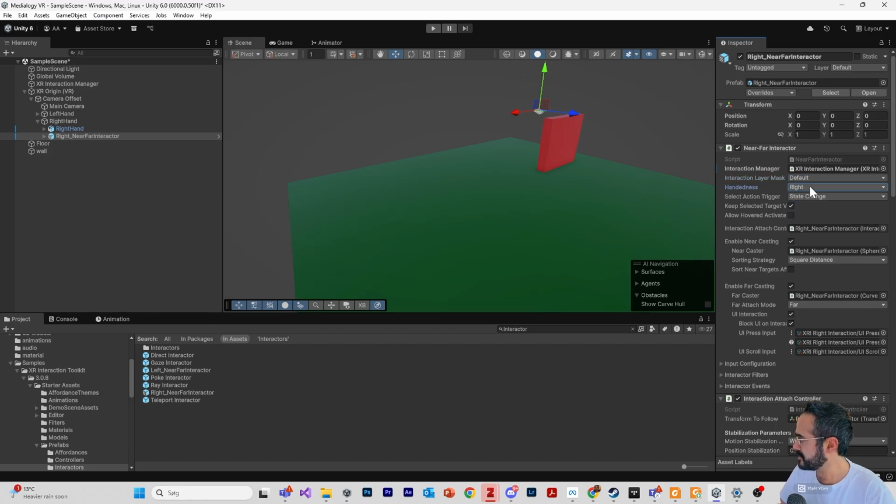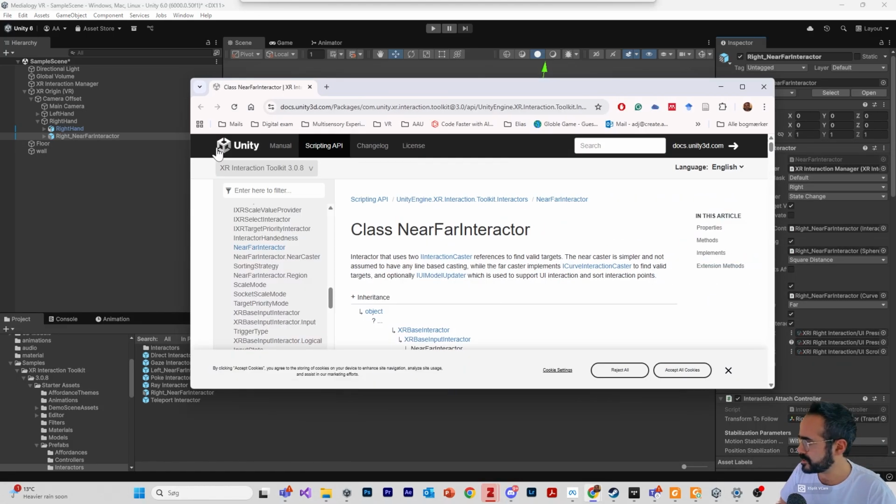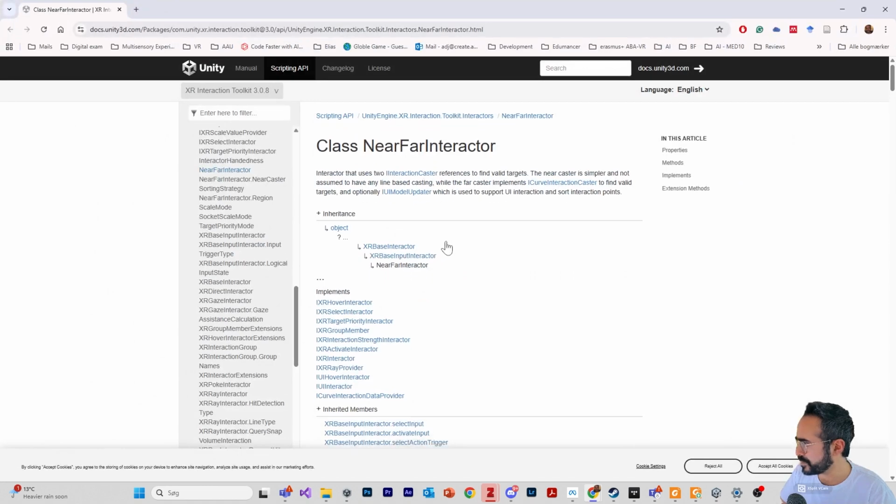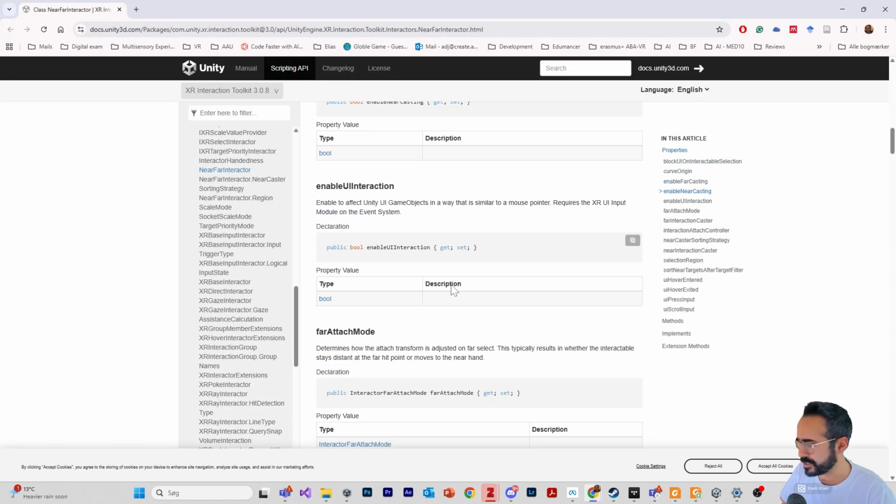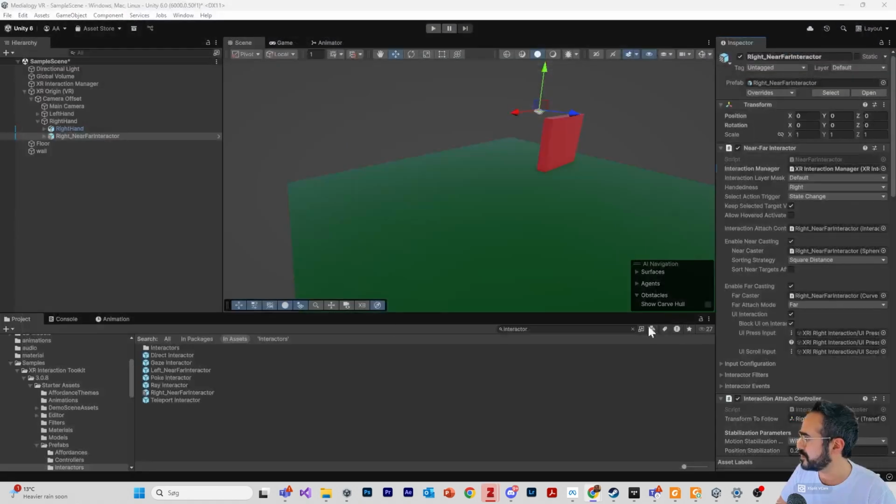Then the hands, is it right hand, left hand? This is our right hand, so it's on the right hand. All of this you can read further about by pressing this question mark button. And then as you see here, the documentation comes up and you can read about all the elements inside of it. But for now, we'll try to explain it quickly.